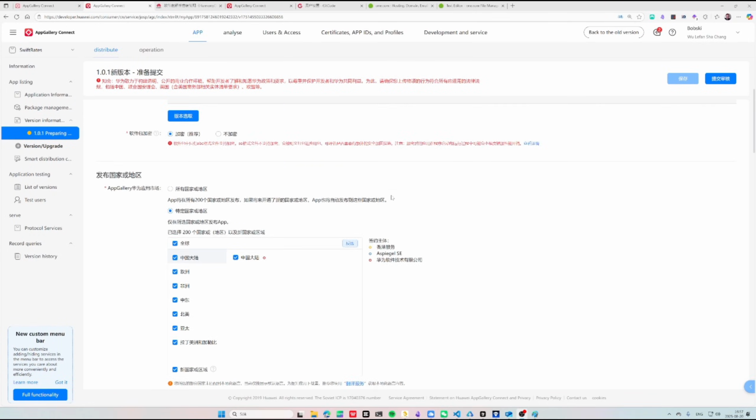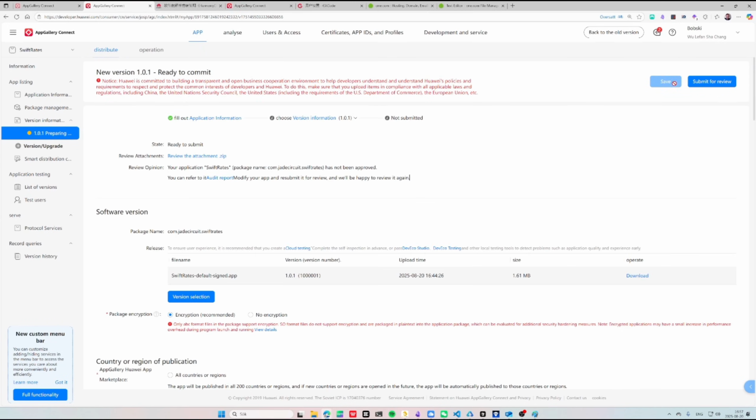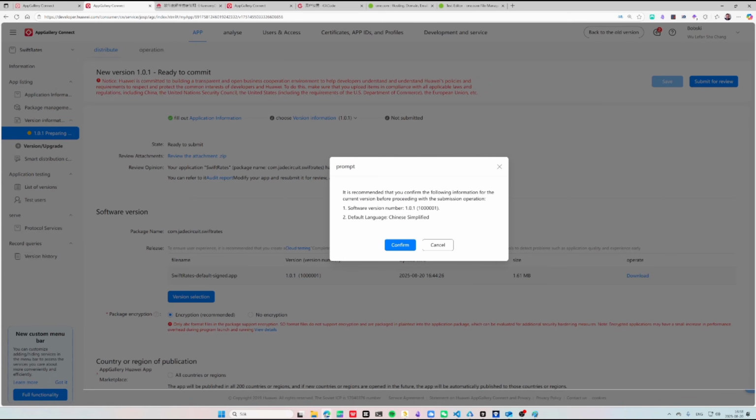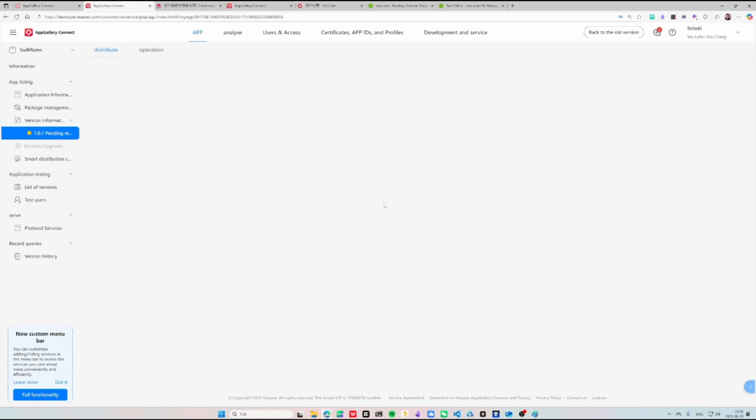All right, so time to upload the icon feature. I played around with it a bit. So I uploaded a new package here, Swift with default signed.app, and I created a new version 1.01. Now it's ready to upload. Yes, let's go. Let's wait. Hopefully we should be fine this time.